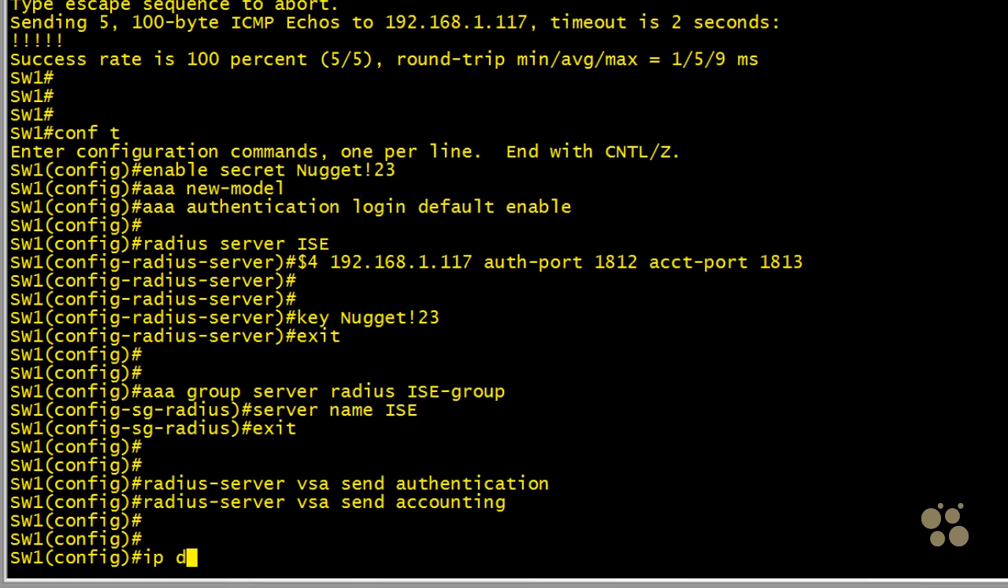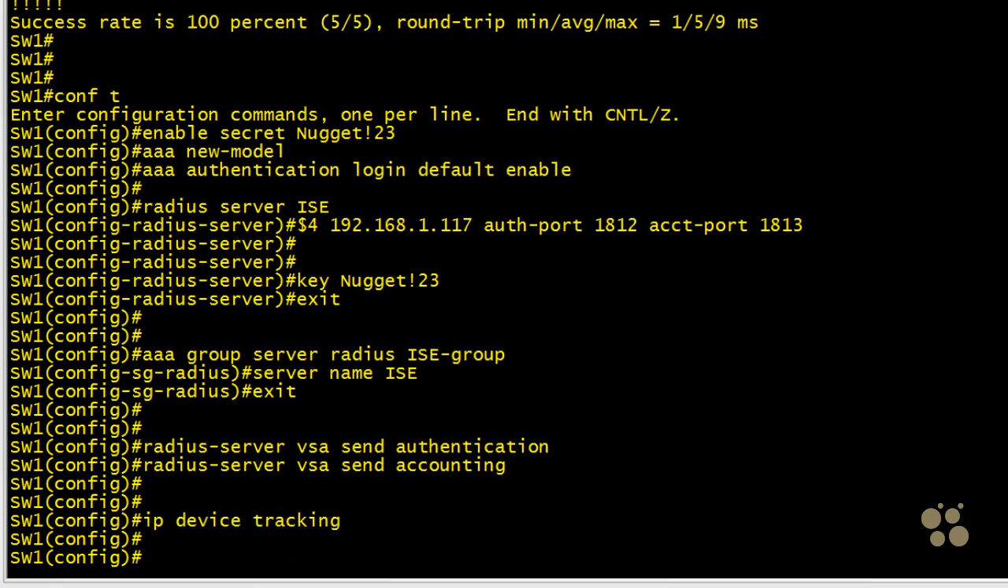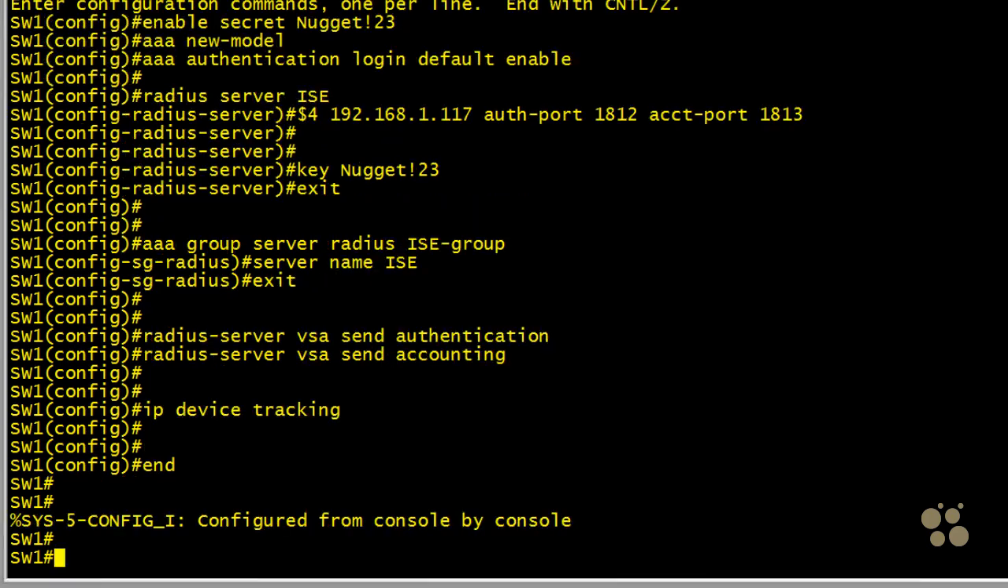We're also going to need IP device tracking, and that allows our switch to maintain and build an IP tracking table regarding detected hosts as they authenticate and connect to the network. So now with the switch knowing about ICE and the ICE server knowing about the switch, we should be able to test basic AAA services between the switch and the ICE server.